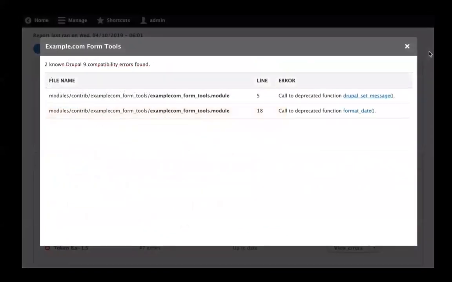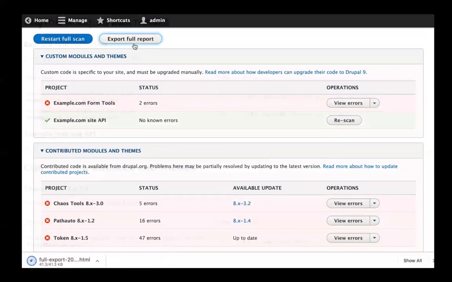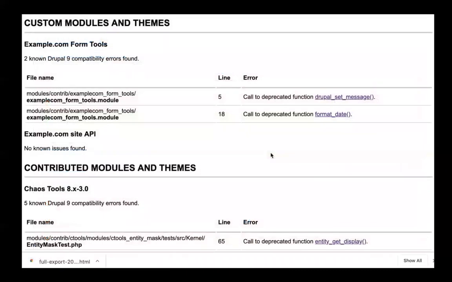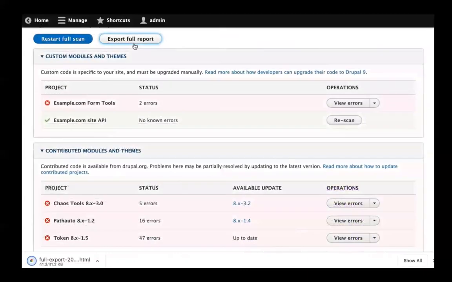If there are deprecations, it'll pop up this page, show you the report, and allow you to see what code is being deprecated. So your development team can run this. If you have access within your Drupal backend, you can run this, and as you can see right there, they're downloading the report, so that way they can share it with whoever they need to share it with.